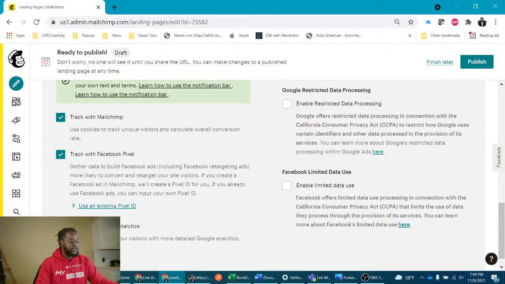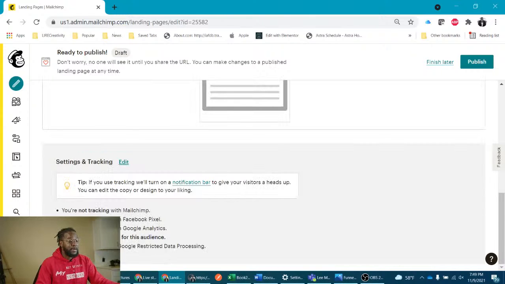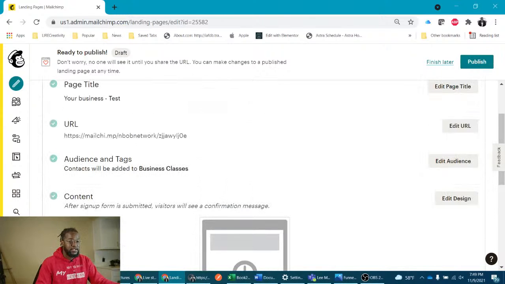If you have a Facebook pixel, you can use a pixel. If you have a Google Analytics ID, et cetera, et cetera. Like I said, this thing is extremely powerful. You can utilize it for everything. So I'm just going to publish it. It automatically has a URL.